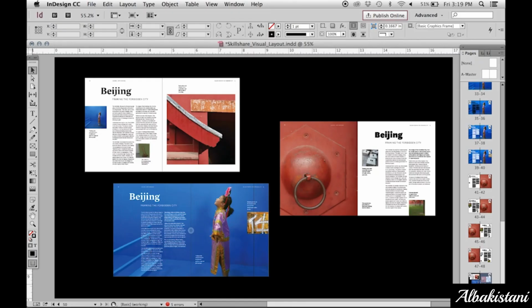So here you can see the final versions of the three layouts that I explored. You can see in each of them the typography is fairly similar, but each of them has a very different feel based on how I worked with the images and the principles of framing, scale, symmetry, cropping, and hierarchy.